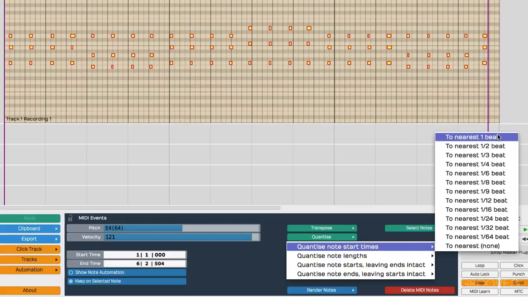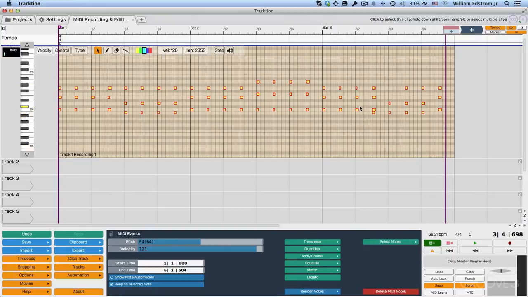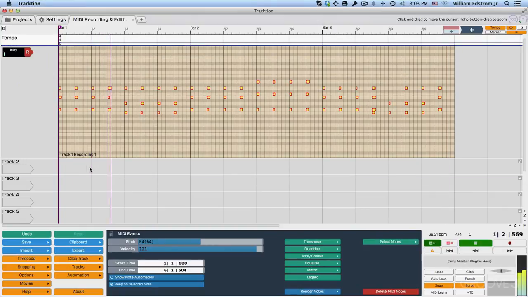That won't quite work. So we want to quantize it to the nearest 1/2 beat. This is just the way you have to think when you're working in Traction, you're dividing up the beat. So to quantize to an eighth, we want to quantize to 1/2 beat. So all I need to do is just click this, and it pretty much aligns things. You can see there's a couple problems here, but let's just listen to this.